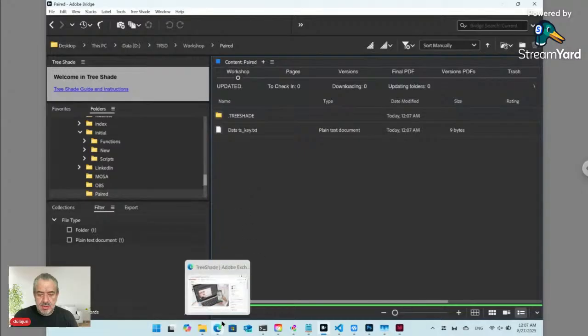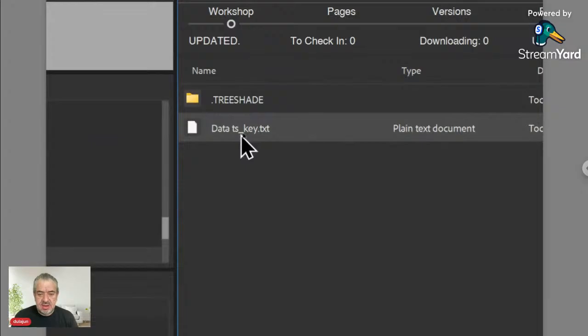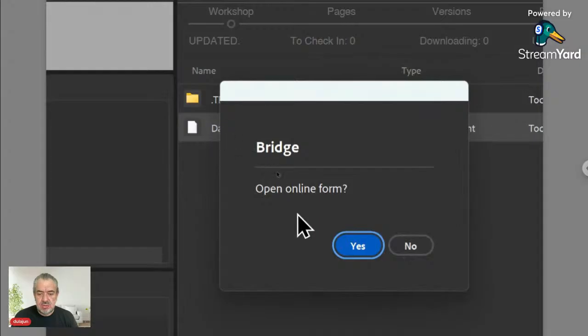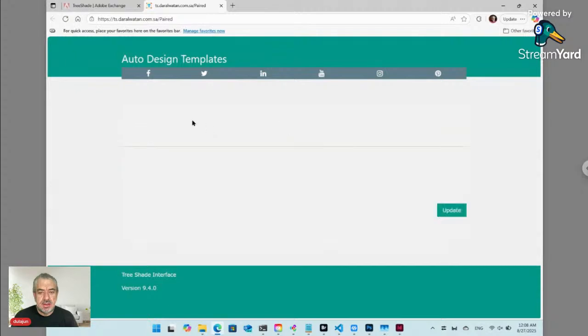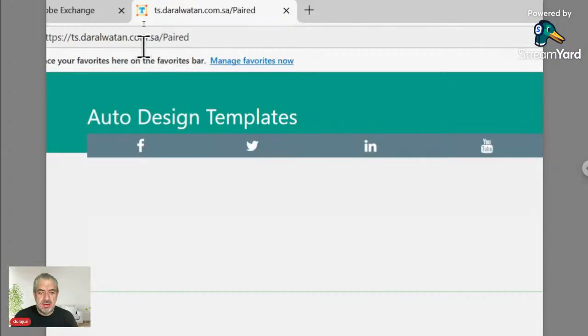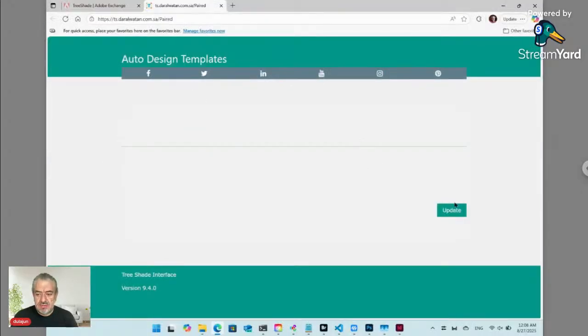Now, if you double click on this text file that has this flag, ts_key, TreeShade will ask you to open the online form, because this text file is the key for the online form. Click yes. And now you will have an empty form, where here is the domain name and here the relative path. You have only one button, update, without any content.